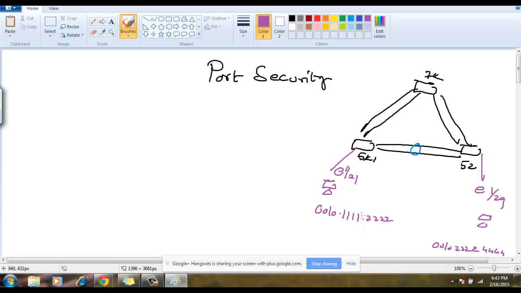Now I want to enable port security and say only when the traffic comes from this MAC address you allow. Otherwise the default mode will be shutdown. The port will shut down. That's the default port security mode in both a normal layer 2 switch as well as in this Nexus. If some other frame comes with some other MAC address, it will shut down the port. So how to enable port security?